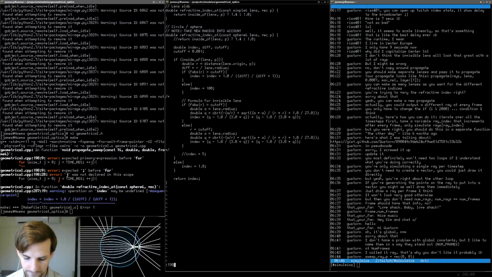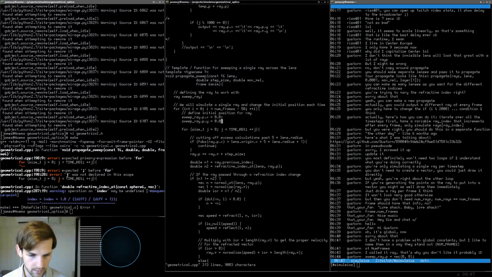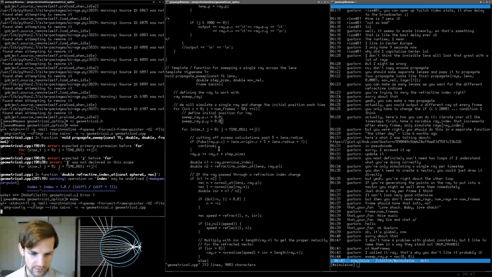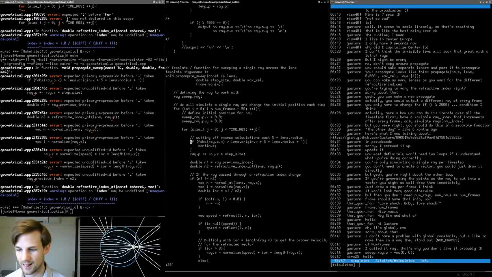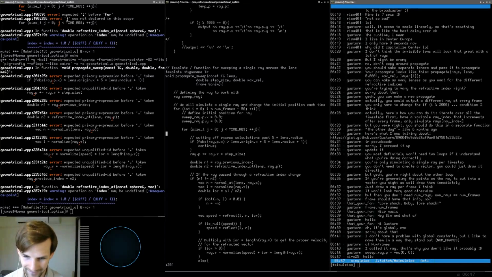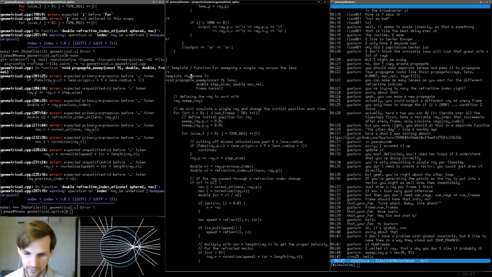Geometrical 198. For size j equals 0. Expected primary for... oh, of course you did. J was not declared in this scope. This should fix it. No, it didn't. Okay, expected primary position for dot. If absolute value, let's go to 201. Hey, let's just go ahead and comment out this guy for now, and then we'll come back to it.